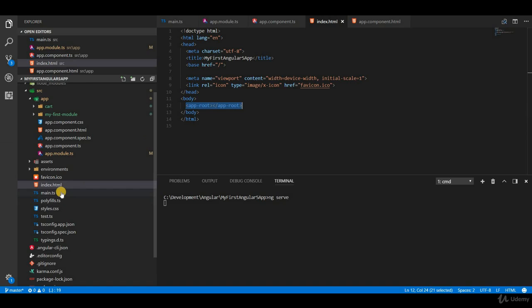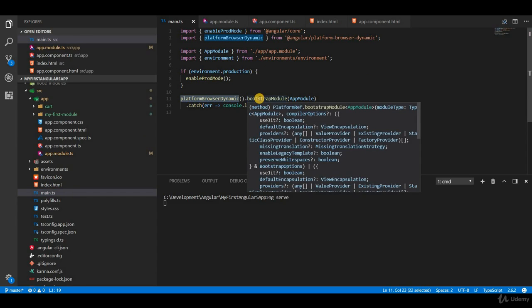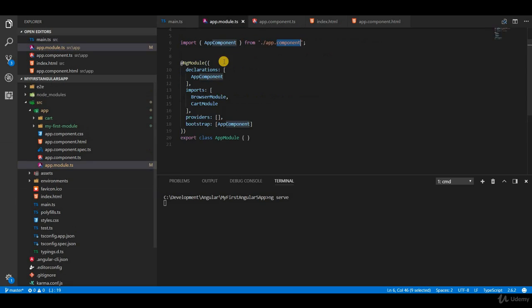So it all starts with the main.ts file, wherein the platformBrowserDynamic creates a platform in which the just-in-time compilation can run, and it also creates an environment in which we can run our application. It exposes a bootstrapModule method that helps us in bootstrapping the module. We specify the module that we want to instantiate, and that would generally be our root module, the app module.